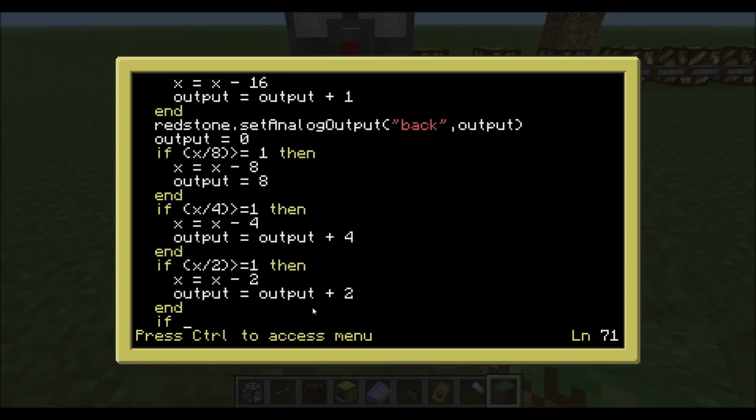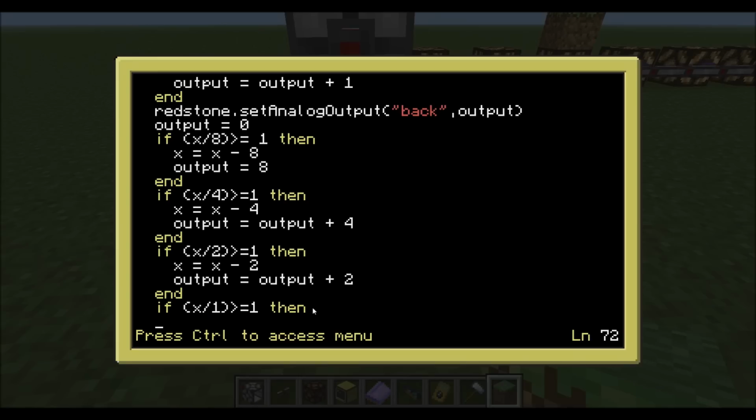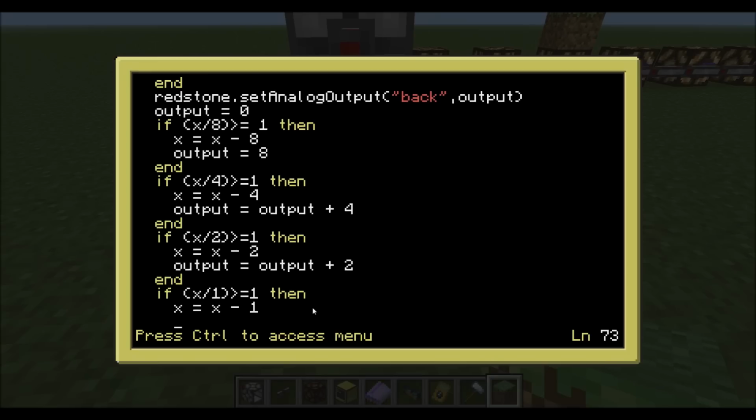And if x divided by 1 is greater than or equal to 1, well, we should say is equal to 1, but you know what, greater than or equal to 1. It's not going to be greater than because we've deleted everything before anyway, so x equals x minus 1. We don't even need to do that, to be honest, because we're not using x any further than this, but you know, when in Rome and all that.